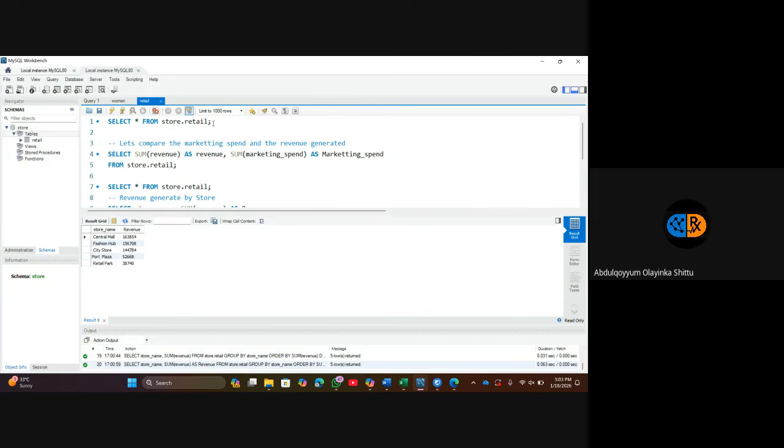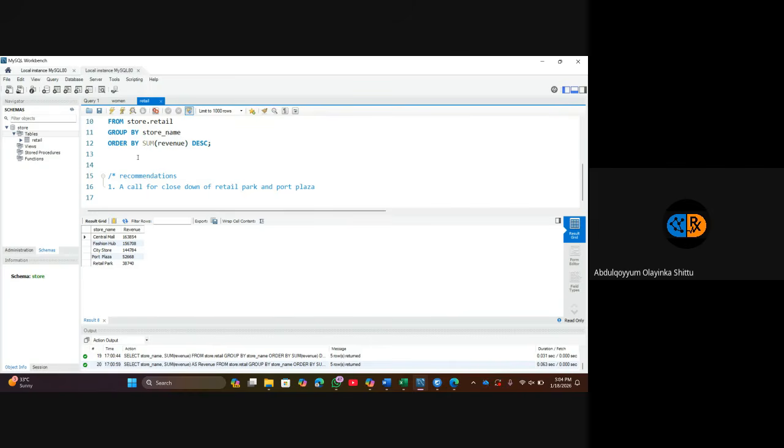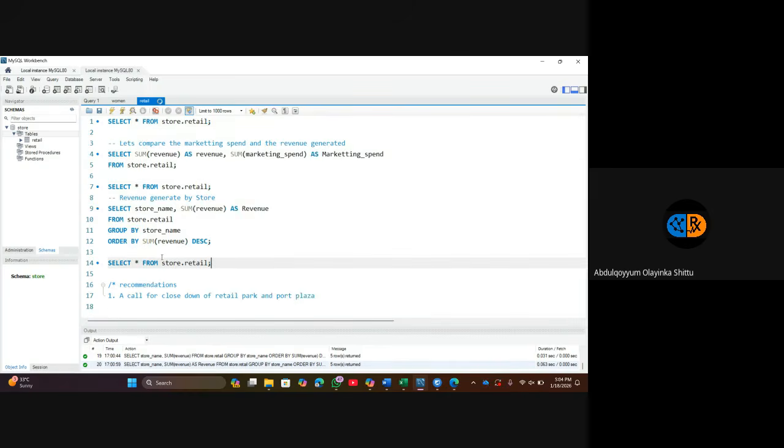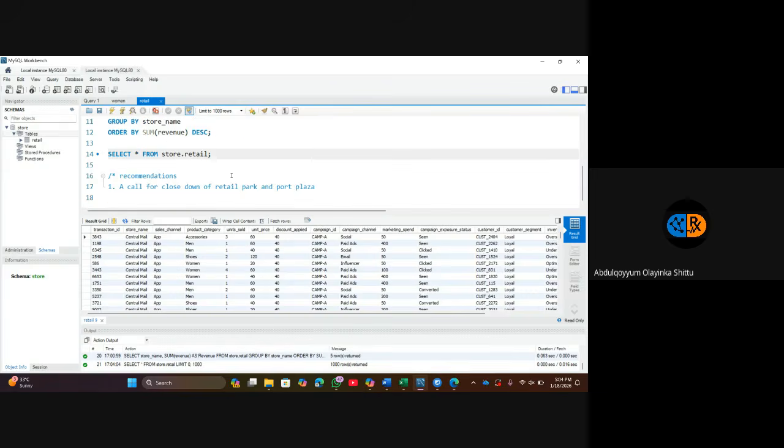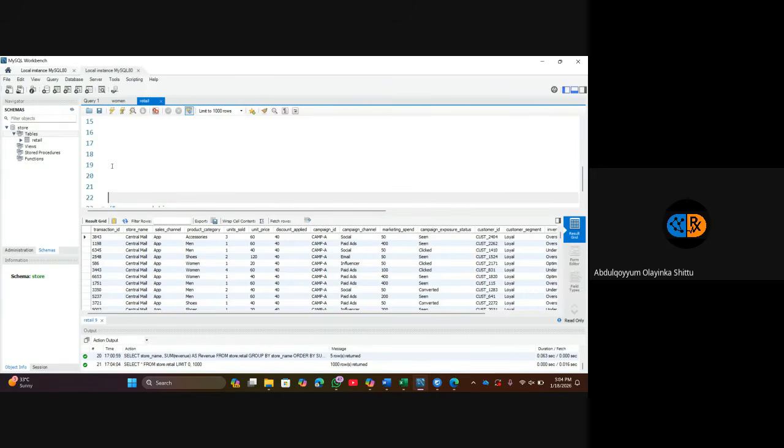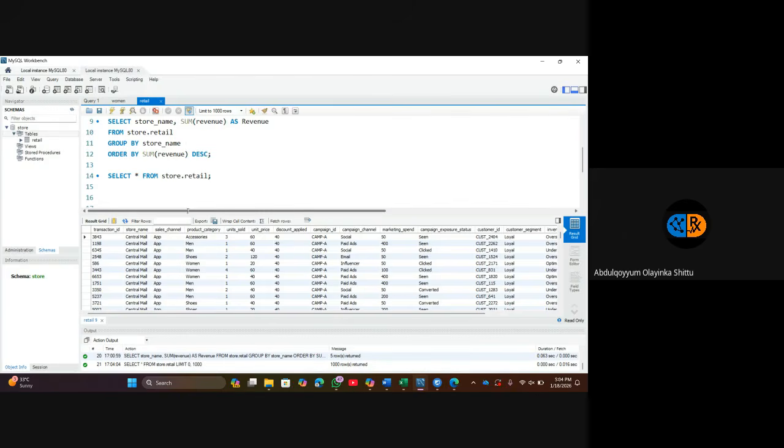So let's copy this. So basically, why am I copying this? Just because I want to see the old table again. So can you see I'm seeing the old table, which is the next thing I'm trying to do. So let me just try to control this. So let's continue.